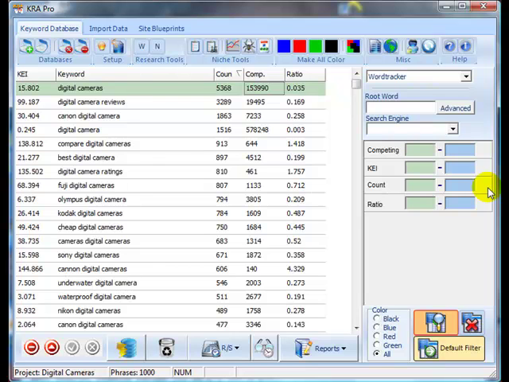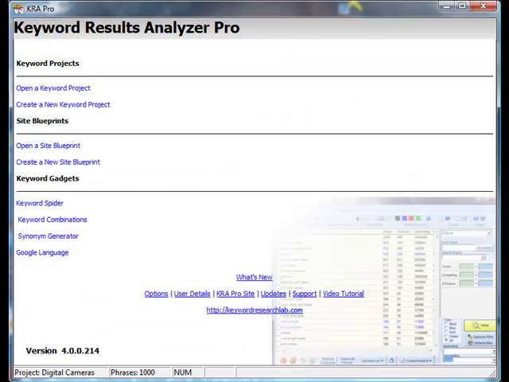Make sure you've got the latest version of KRA Pro, and the latest version is something like 4.214. So I hope that helped.